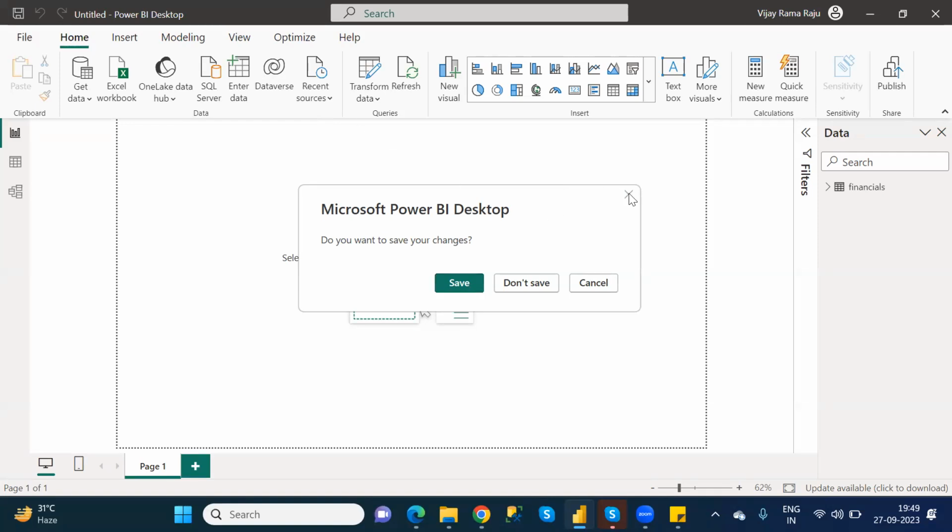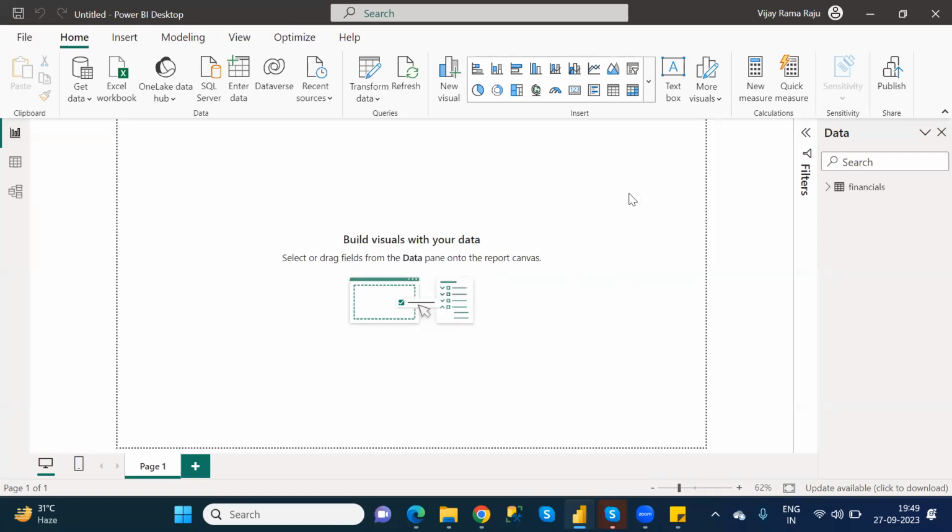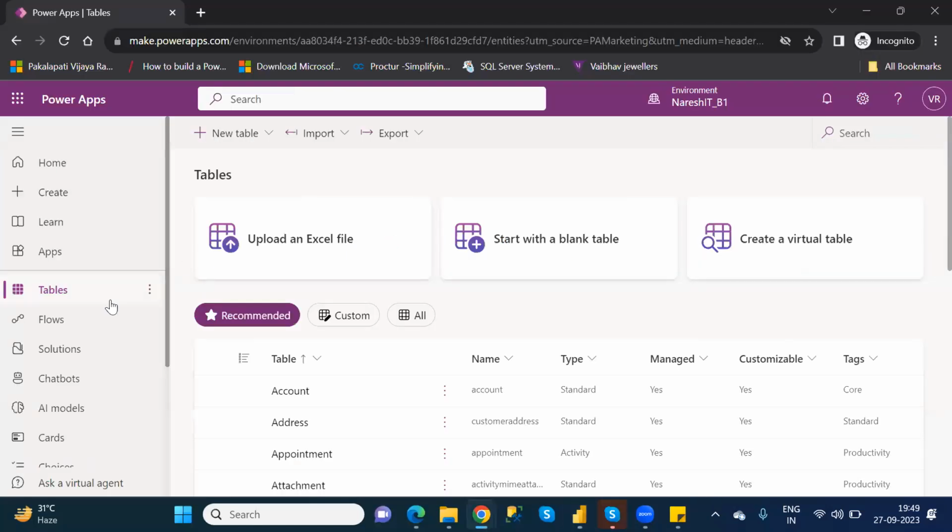Dataverse means whatever tables are available in Power Apps; if you want to pull them, you have to use the Dataverse option. Dataverse is nothing but what we call tables in Power Apps. The names are not reflected properly in the applications themselves, but here it is upgraded to tables. The previous name was Dataverse, but now it is changed to tables.